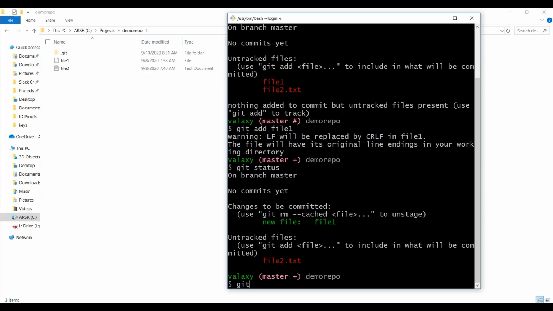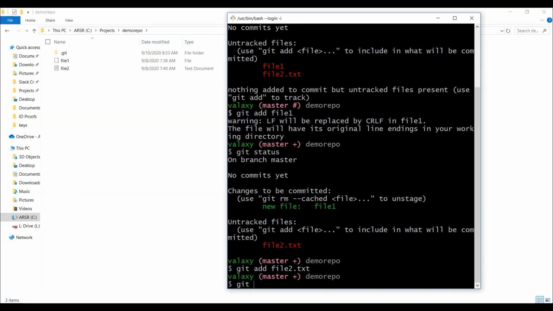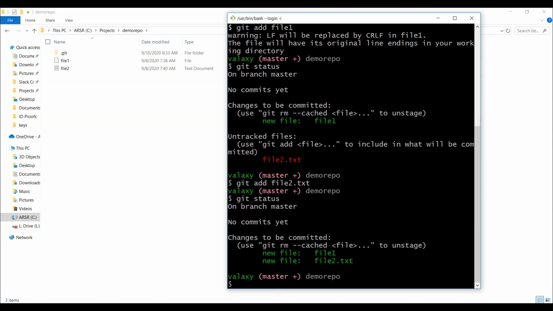Okay, now let's do it again. Git add dot, or else I can do git add file2.txt. So it is going to add my file to the staging area. Now if I check git status, both the files are in the staging area, and nothing is outside of the staging area. Now I would like to commit these changes to my repository.